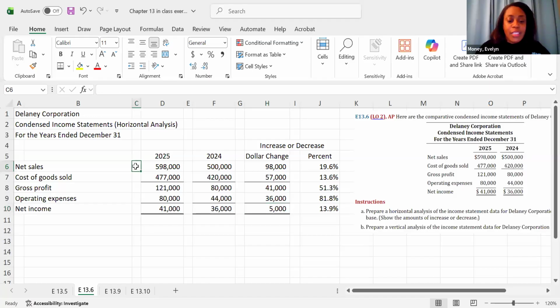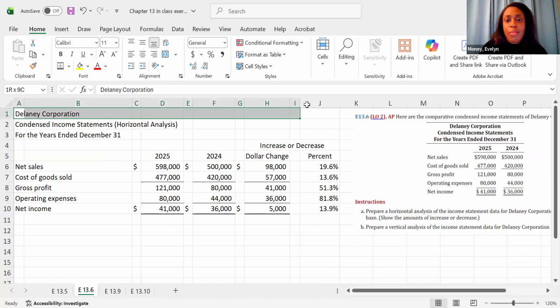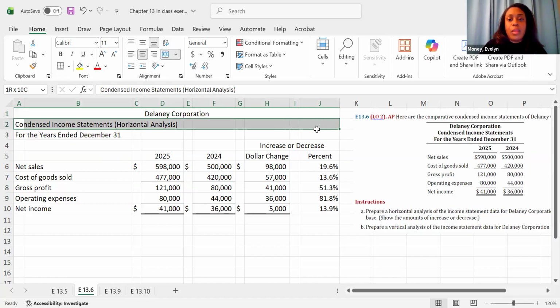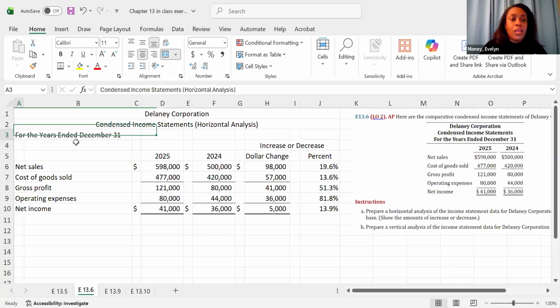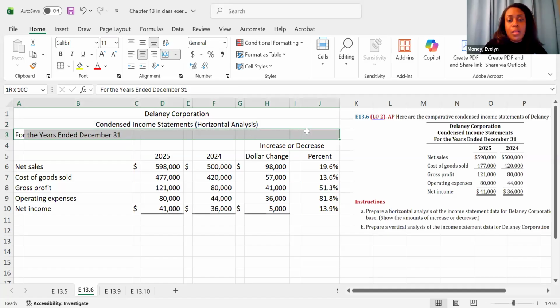All right, I'm missing something. Dollar signs by the first number in the column and the last number in the column. And I also need it for my dollar change column. And then for my percentage column, that one looks good. Let's center the heading. And we're good to go.